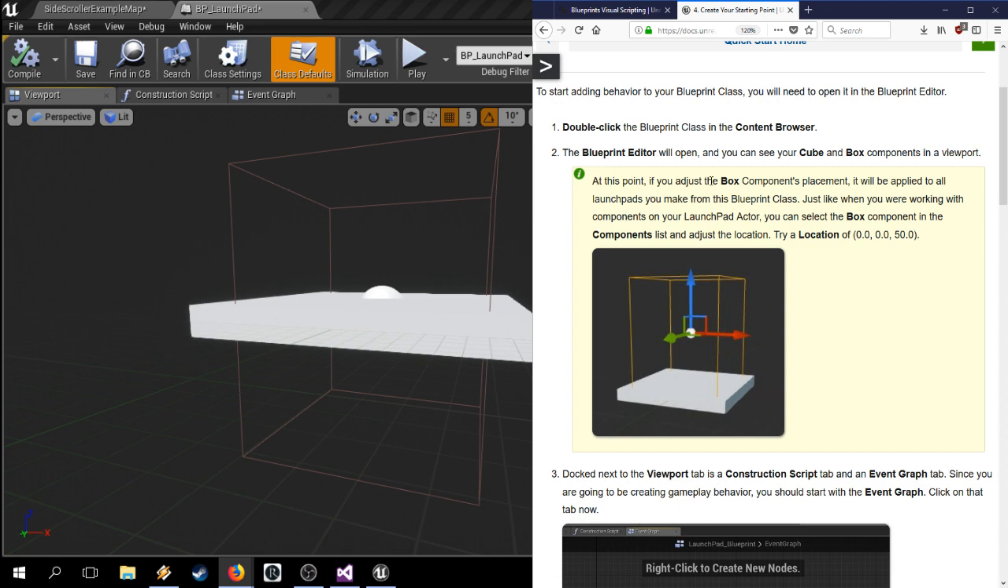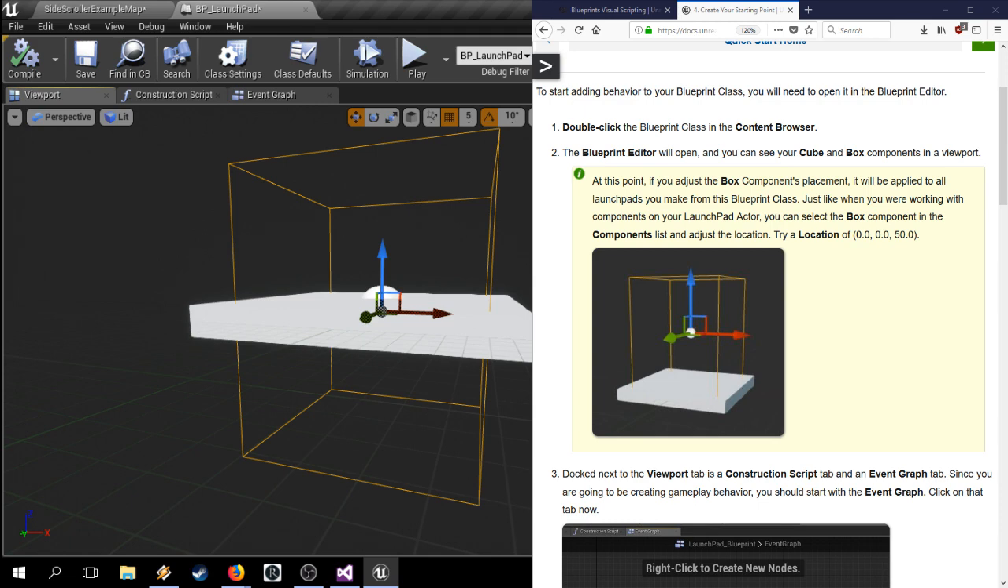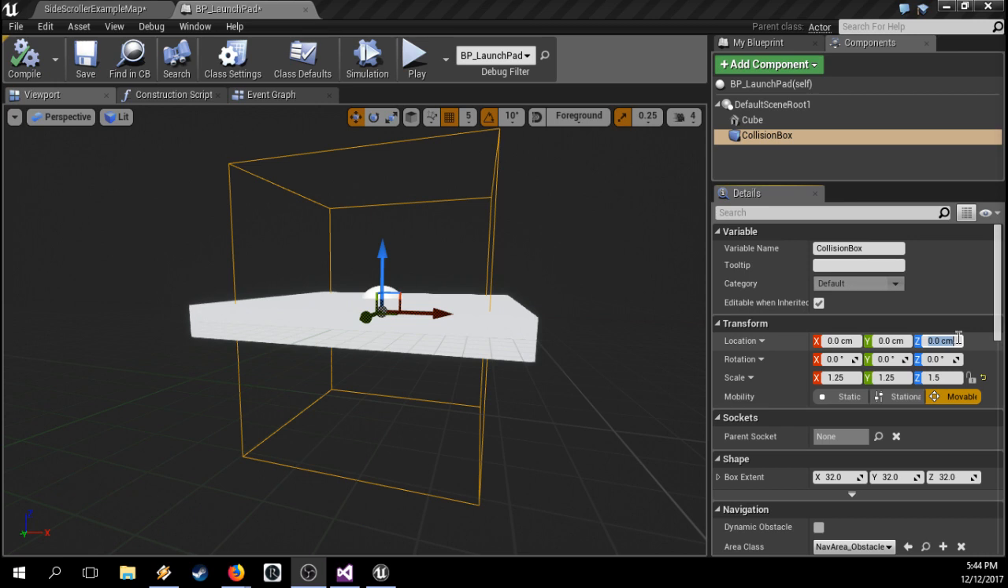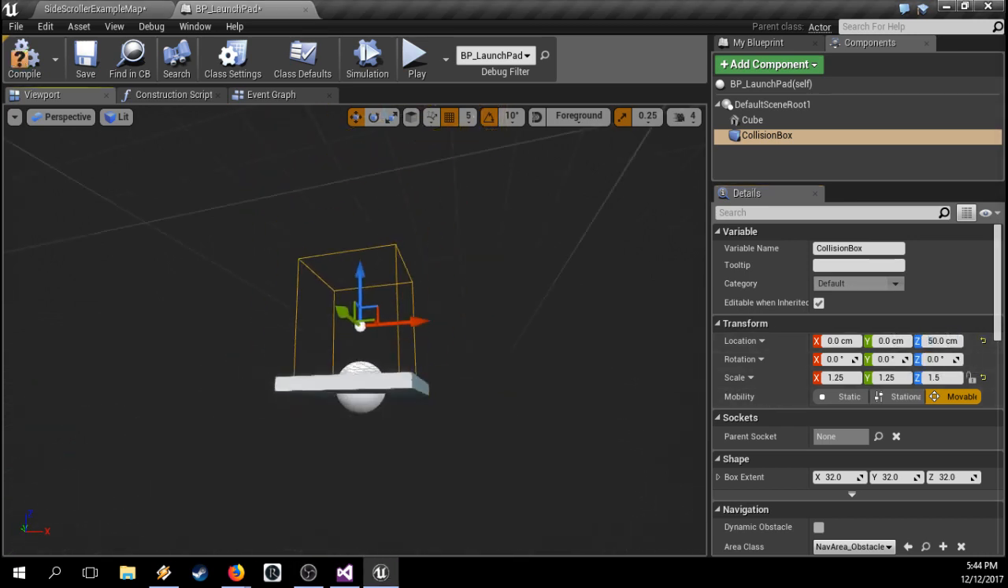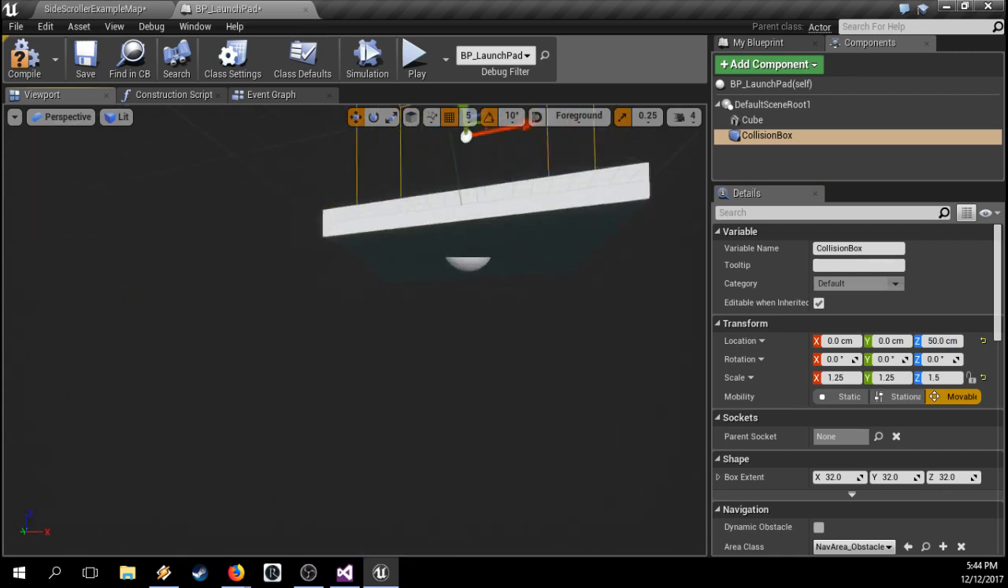At this point, if you just adjust the box component's placement, it will be applied to all launchpads you make from this blueprint class. Just like when you were working with components on your launchpad actor, you can select the box component in the components list and adjust the location. Try location of 0, 0, 50. So it's a collision box. Move the Z up over here by 50. That looks okay.